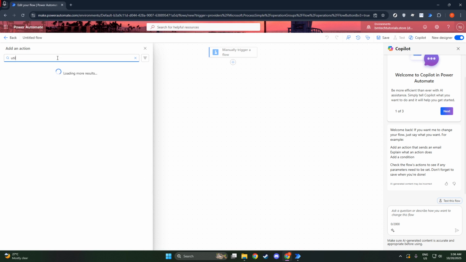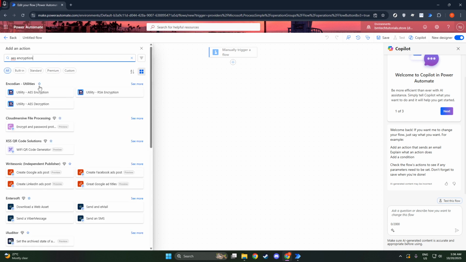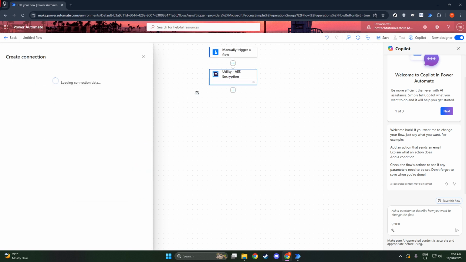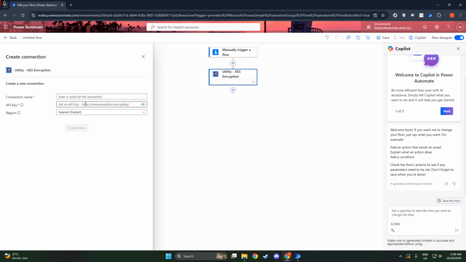First off, let's talk about encryption using Power Automate. We'll be using the utility AES encryption action. AES, or Advanced Encryption Standard, is one of the most popular encryption algorithms due to its high level of security, and Power Automate makes it relatively simple to use. To begin, you'll need to have the data that you wish to encrypt ready. This could be any string of data that you need to protect.